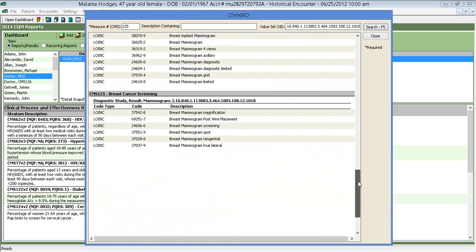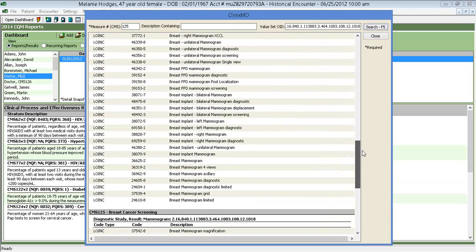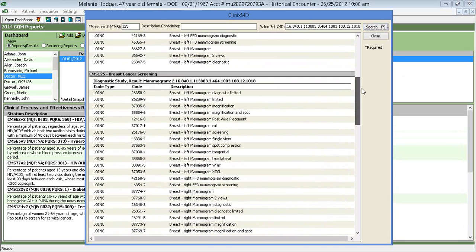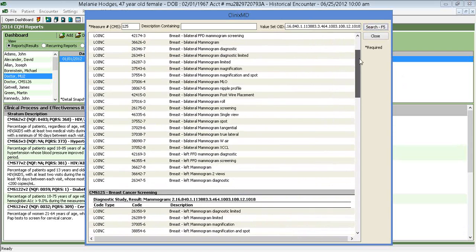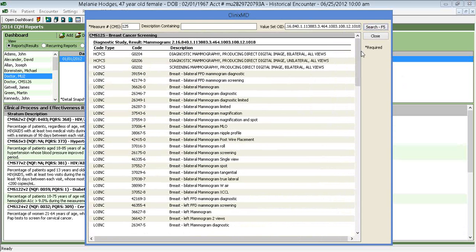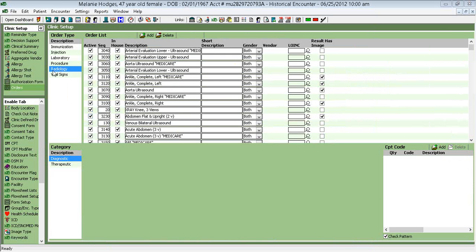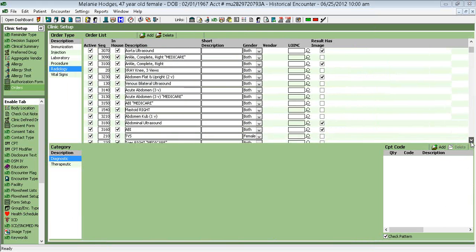Okay? So that's the full list available. Any one of these LOINC codes attached to your radiology order will insert the patient into the numerator for this measure. So these are the specific LOINC codes, those laboratory observation codes. And this is where they're set up for your radiology orders, in that LOINC field.